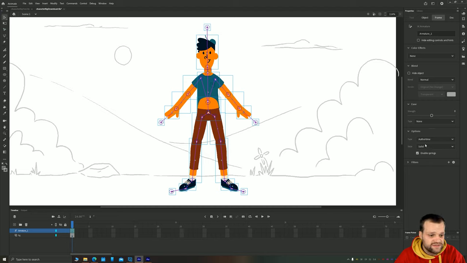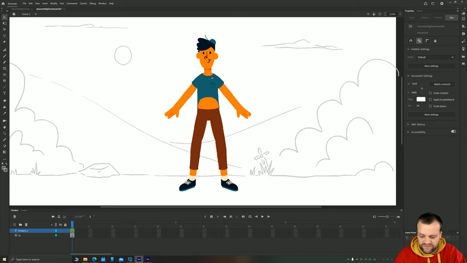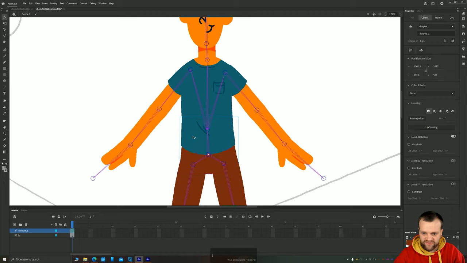Under the frame properties, you'll notice at the bottom here, it says options, type all the time, style solid. I'm just going to change that style to wire, which makes it a little bit easier for me to A, select, and B, see the direction of the parent and child of each of these bones. Okay. So for example, now let's zoom in. Oops, I've accidentally left his body on top there. Let's just push that below.